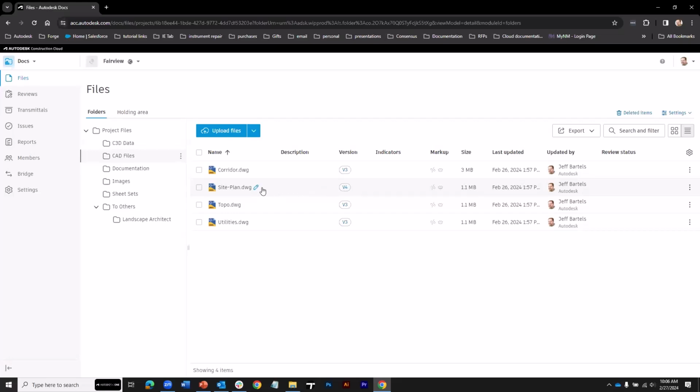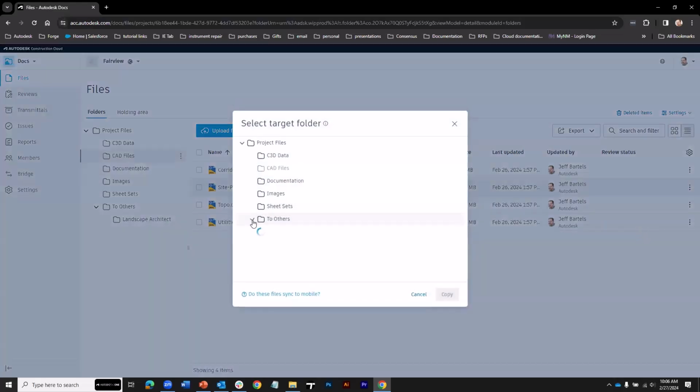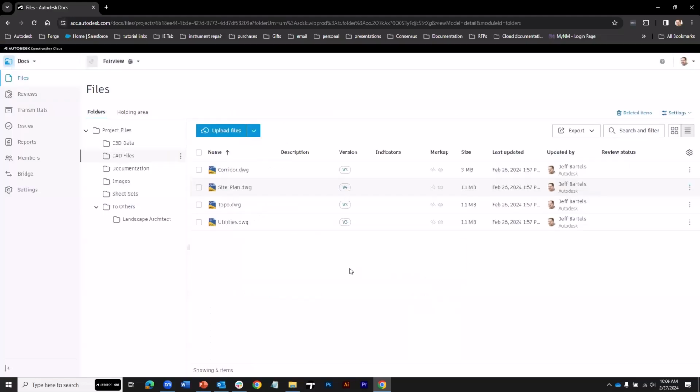So what I'm going to do is copy this file into this folder for Morty. If I come down to the end of the row, we'll see that each file has a More button. If we click to open the More menu, we can see the options that are available here. We're going to be using the More menu quite a bit today. From here, I'll choose Copy, and then I can select where I would like to copy this file. I'm going to drop that into the Landscape Architect folder, and I'll click Copy.